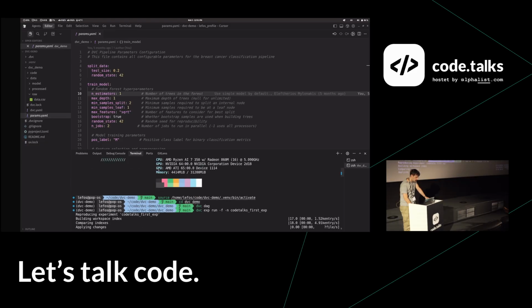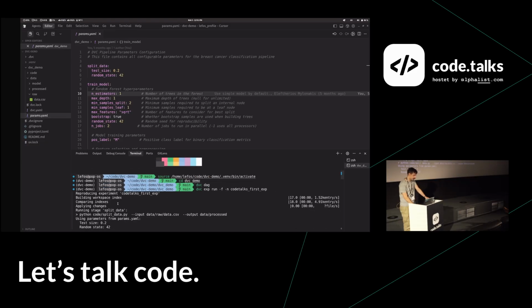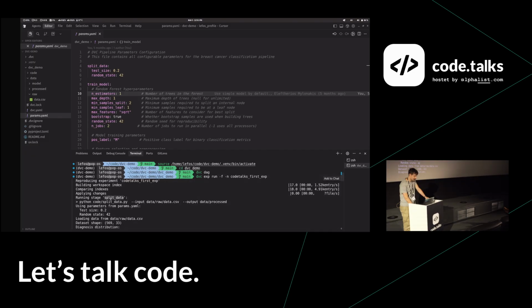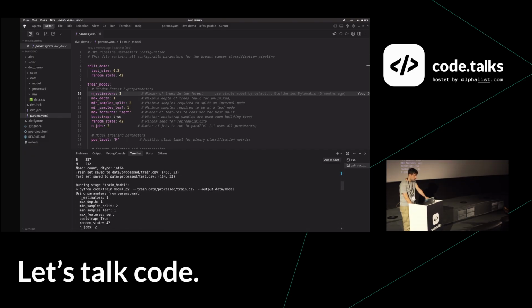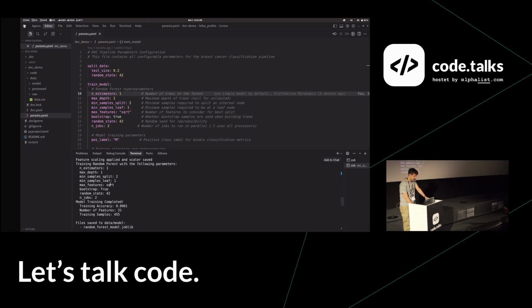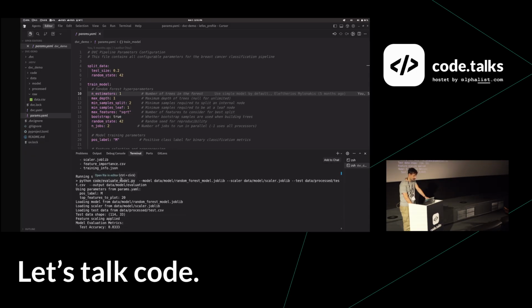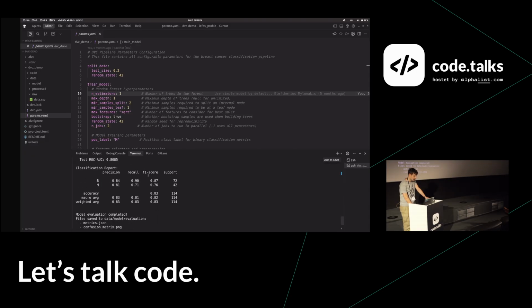Let me show you. Each stage has been run. You can see here, first it runs the splitting data stage. It does some stuff. These are output from the Python script. Then it runs the training model. And lastly, it runs the evaluation model, which you can see here.